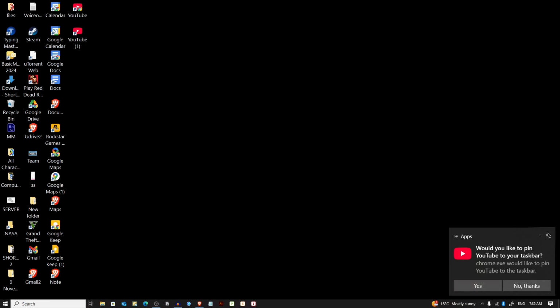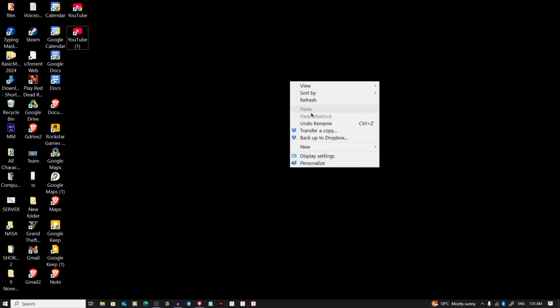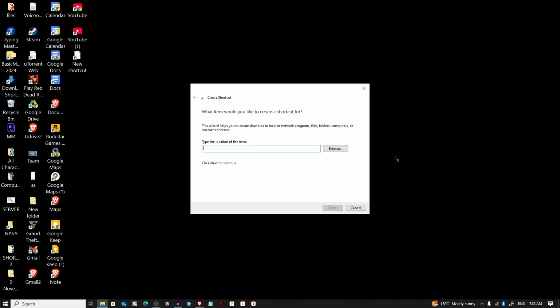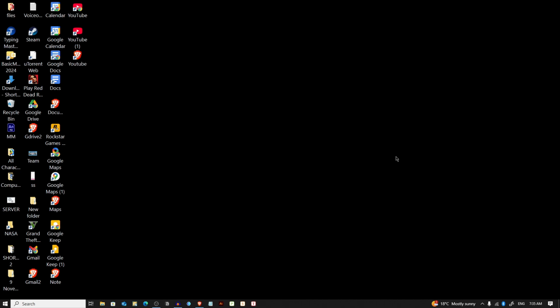There is another way to create a shortcut. Normally right click on your desktop, choose new, choose shortcut and here give the URL of the website. I mean https youtube.com. Click on next button, give it a name and click on finish. And that's it. There are 3 ways to create a shortcut for YouTube.